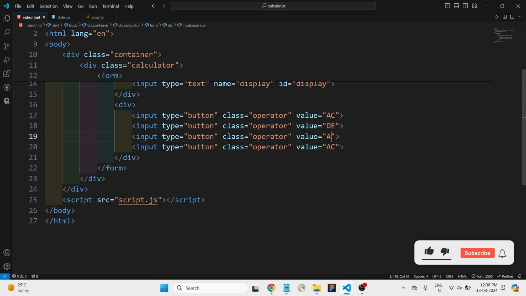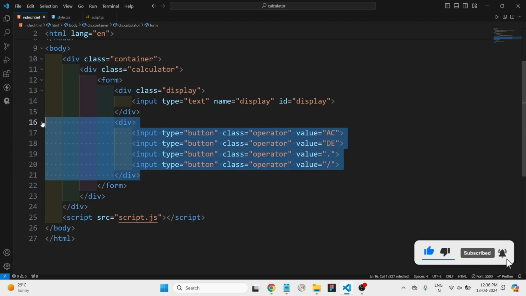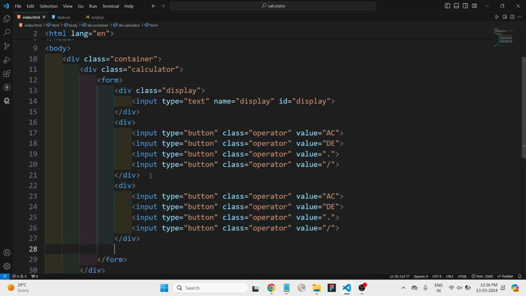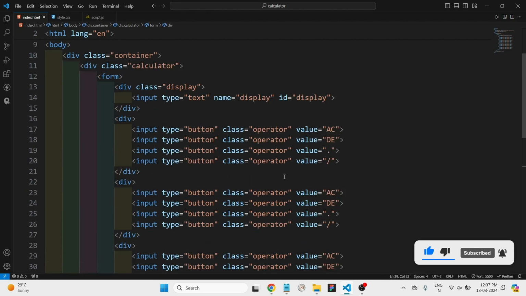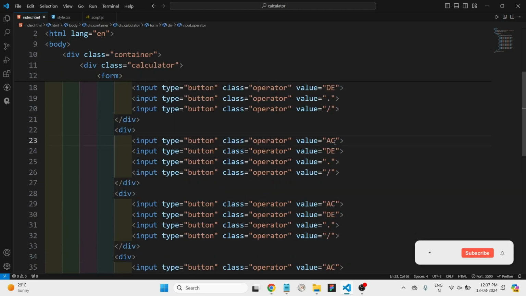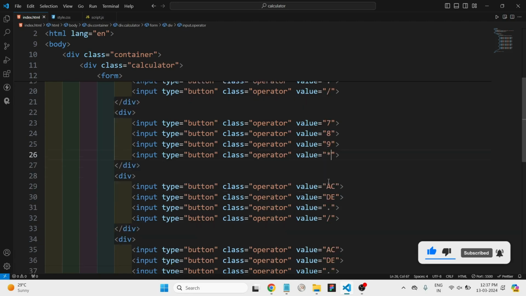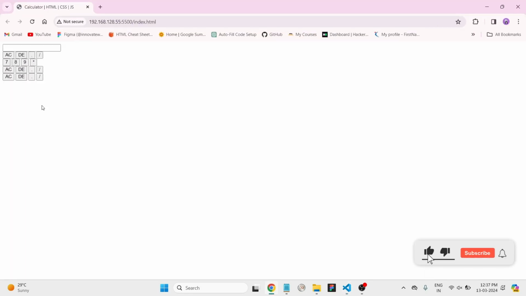And here we are going to create a dot operator and a divide operator. Like that, create 4 divs and change the values here: 7, 8, 9, and the multiplying operator. We can see here the different types of values.